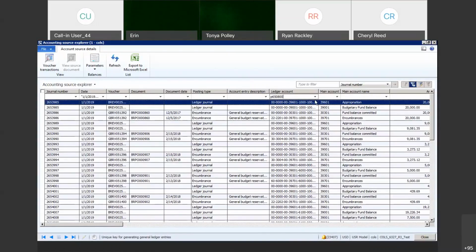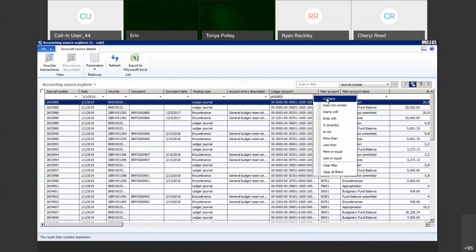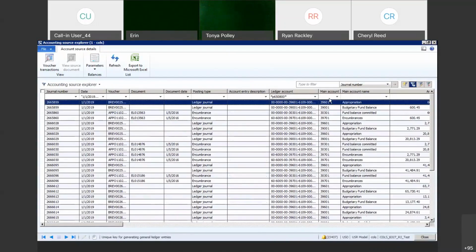If I do this drop down, contains, that automatically puts my wild card on either side, so I don't have to actually type in the wild card. And then under main account, because this inquiry is giving you all encumbrance transactions, all expense transactions, and revenue transactions, I want to put in 6 star so that I can just get the expense transactions. Okay, now we have to give it a chance.